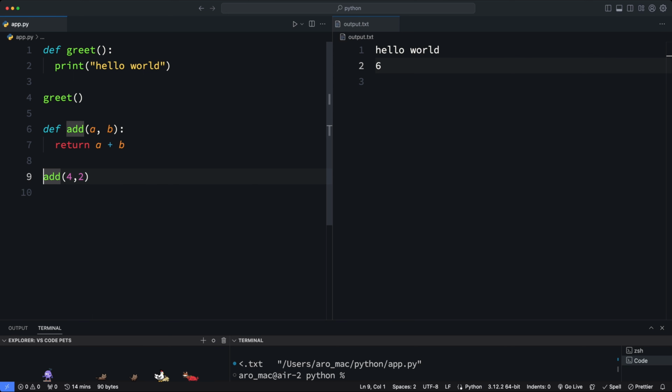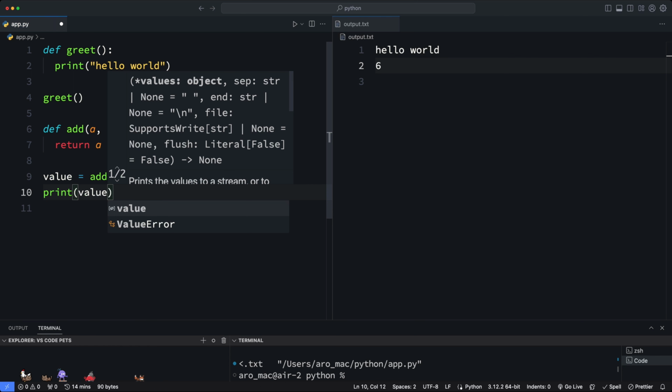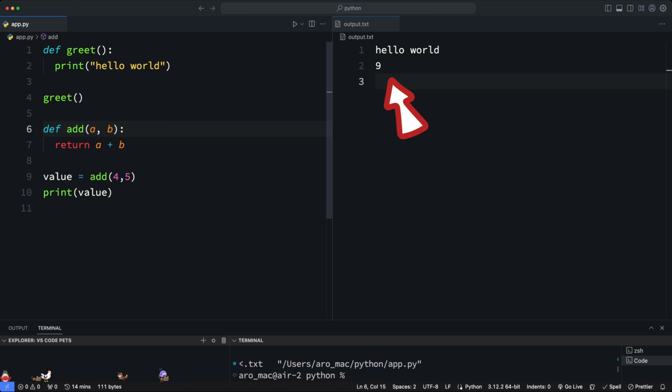So a way to test this out is to assign it to a value. Say value is equal to whatever you run with add, 4 and 2, returned to value. Then you can print your result like this and say value. So if you run this, we still get the same result as executed below. We can change this input to give us something different. So here we now have 9. This is an example using the return keyword.